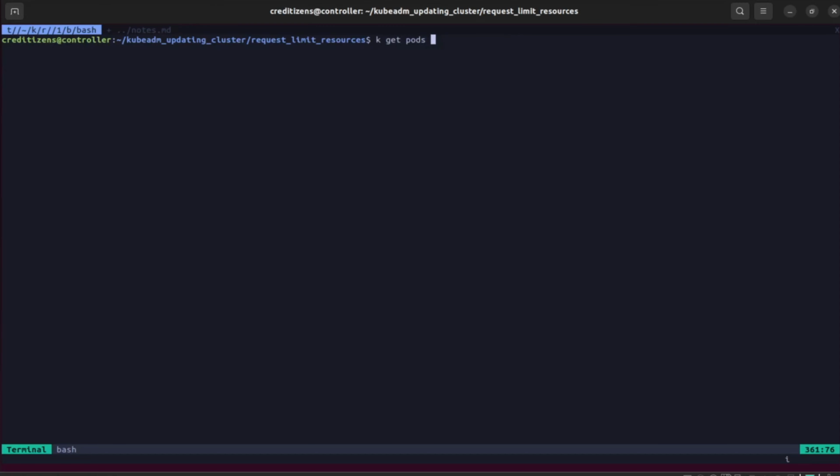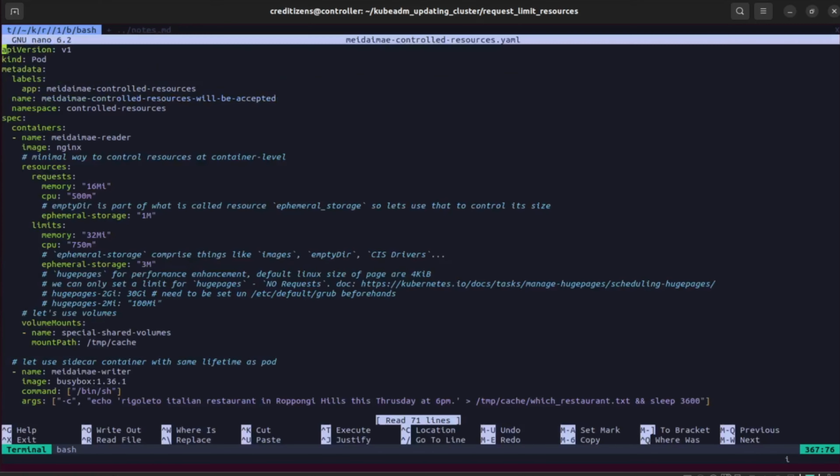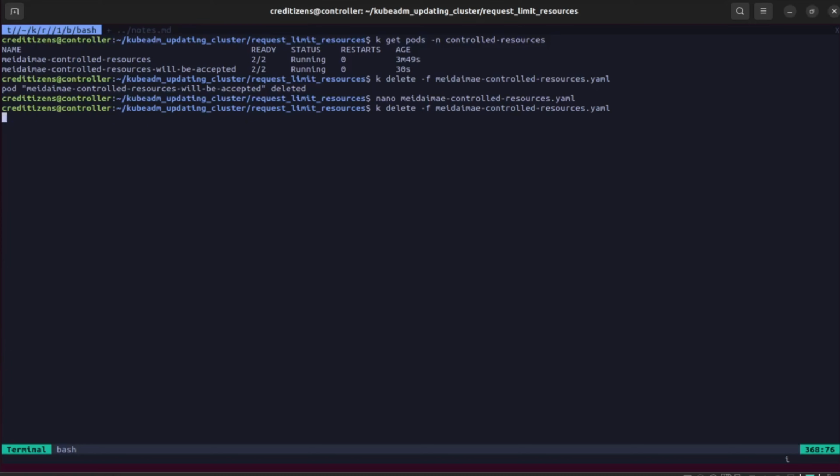So now we get the pods to see that all is running fine. You see? So now we know that limit range is going to be adding those default numbers into the containers of the pods which are created, if they are not set already. If they are set already, it's just going to check if it is in the right range, minimum and maximum.